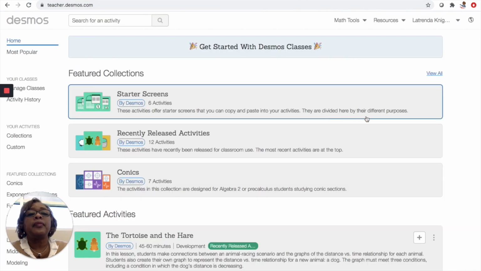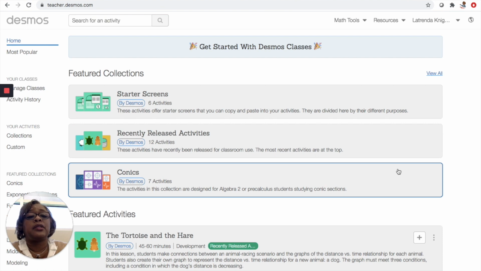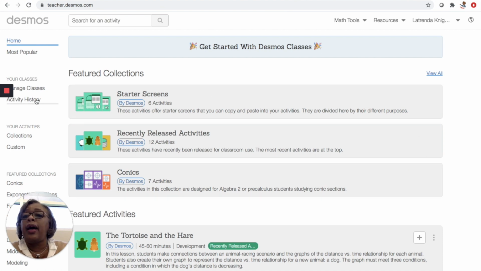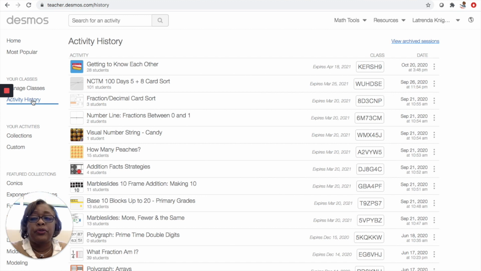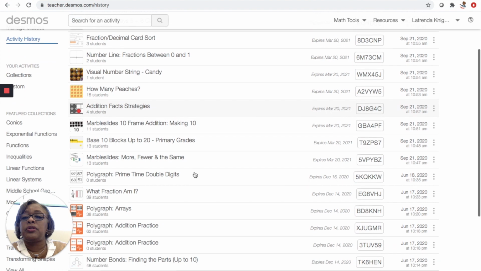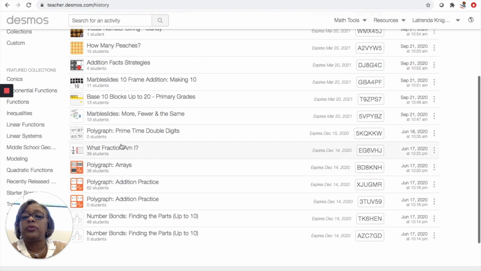So let's go back to my Desmos home screen. I have several activities that I've launched with different teachers and with some students as well. So we have some work to choose from. I'm going to go to the What Fraction Am I task.